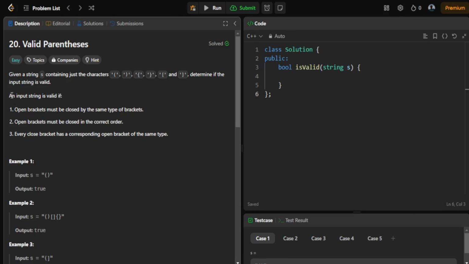So this is our question on LeetCode. It says that given a string S consisting just the characters, so our input string will only have these characters, determine if the input string is valid or not. We have to return true if it is valid, or we have to return false if it is not valid, right?